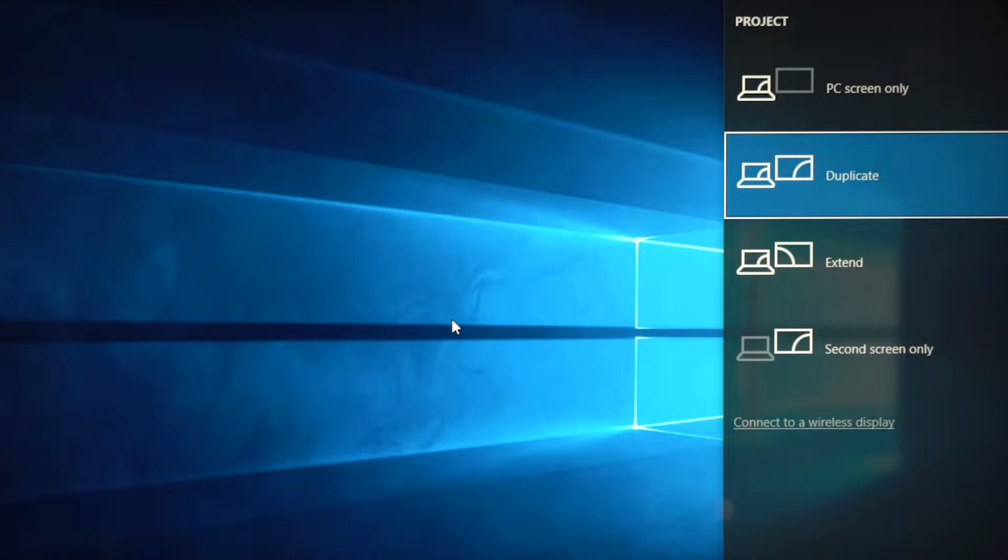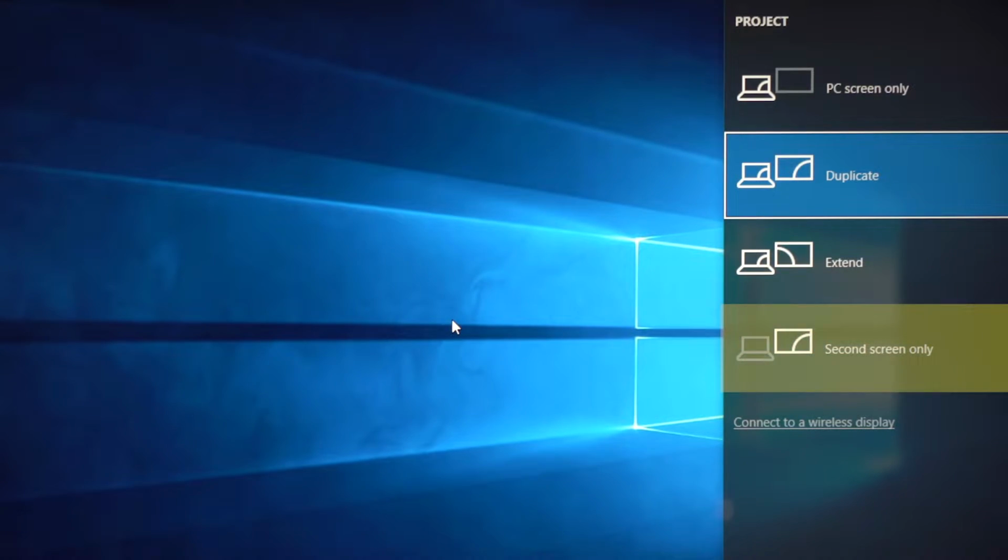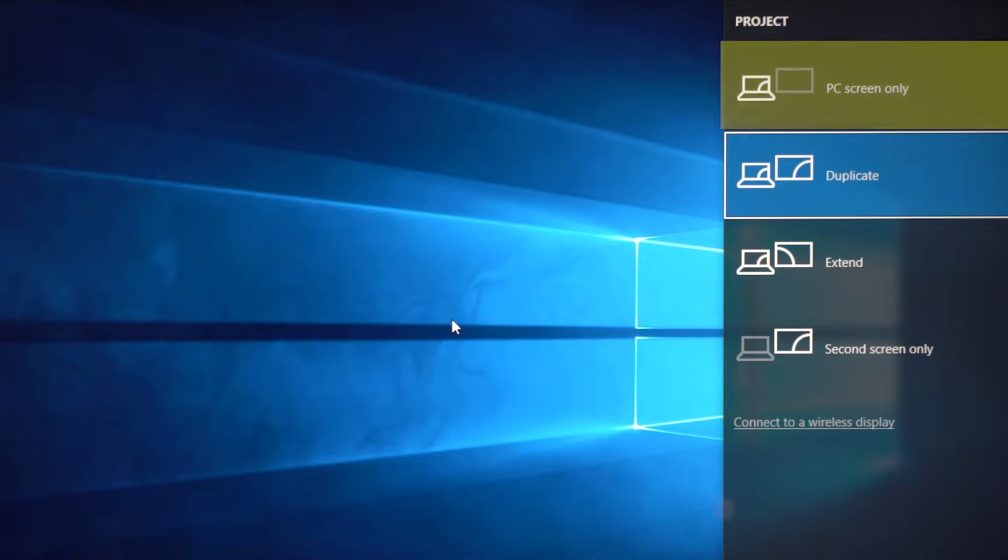You can choose for your display to extend, duplicate, use your TV as a second screen only, or use your PC screen only, depending on your preference.